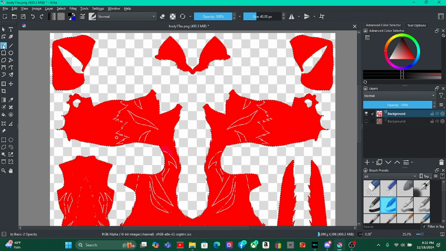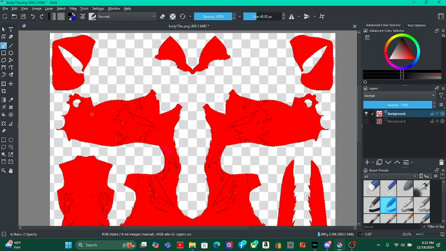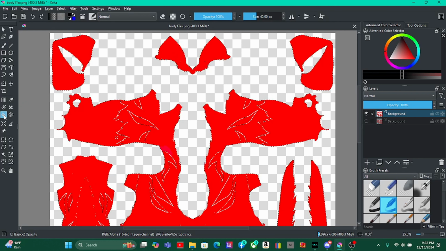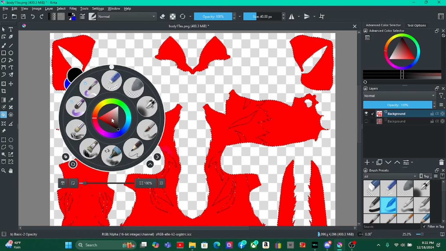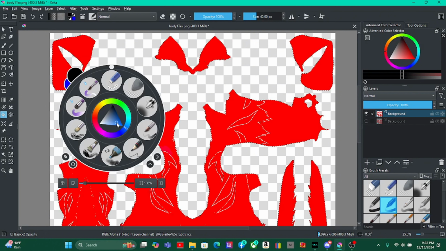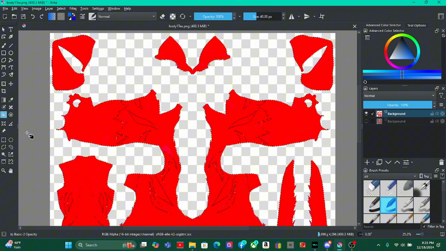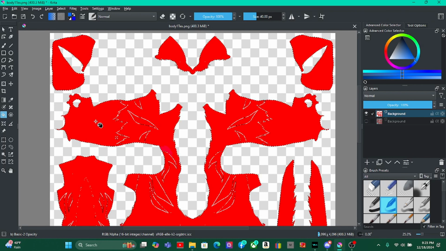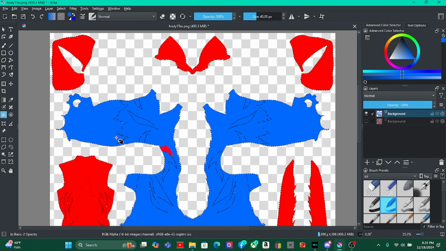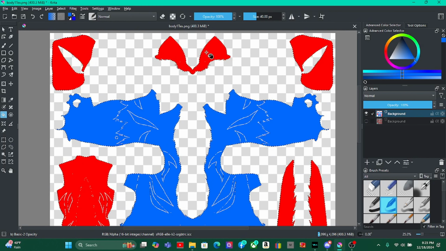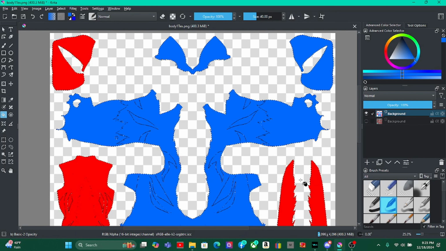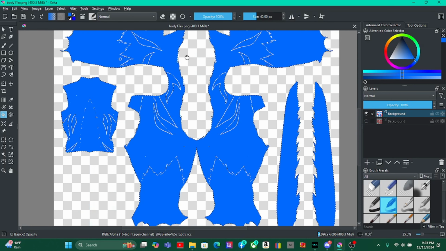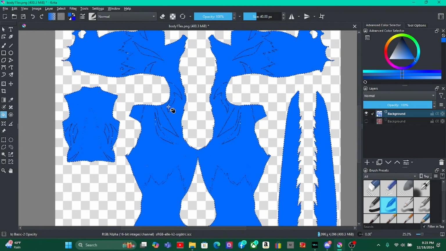If you want to change to blue, actually just grab this and change it to maybe this blue would be good. And now what you want to do is change it there. Just color dump everything here, and there you go.